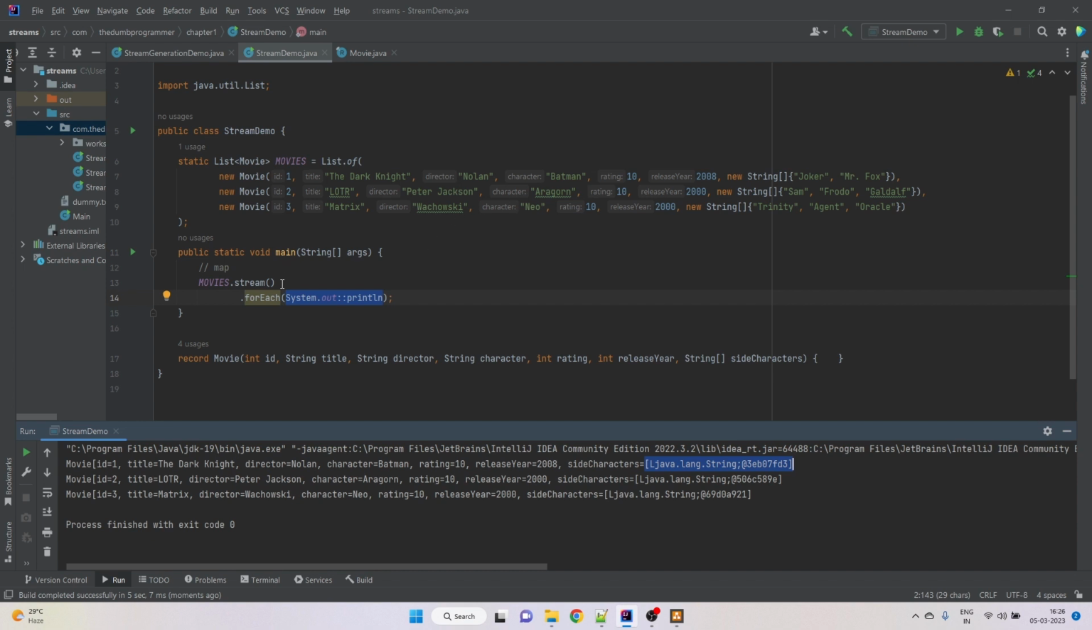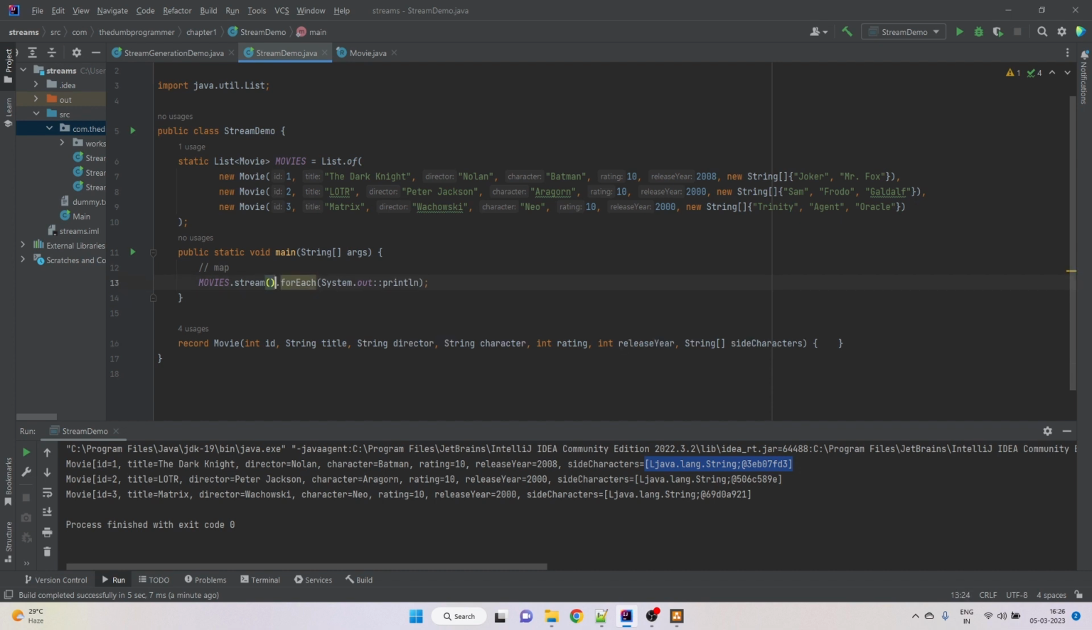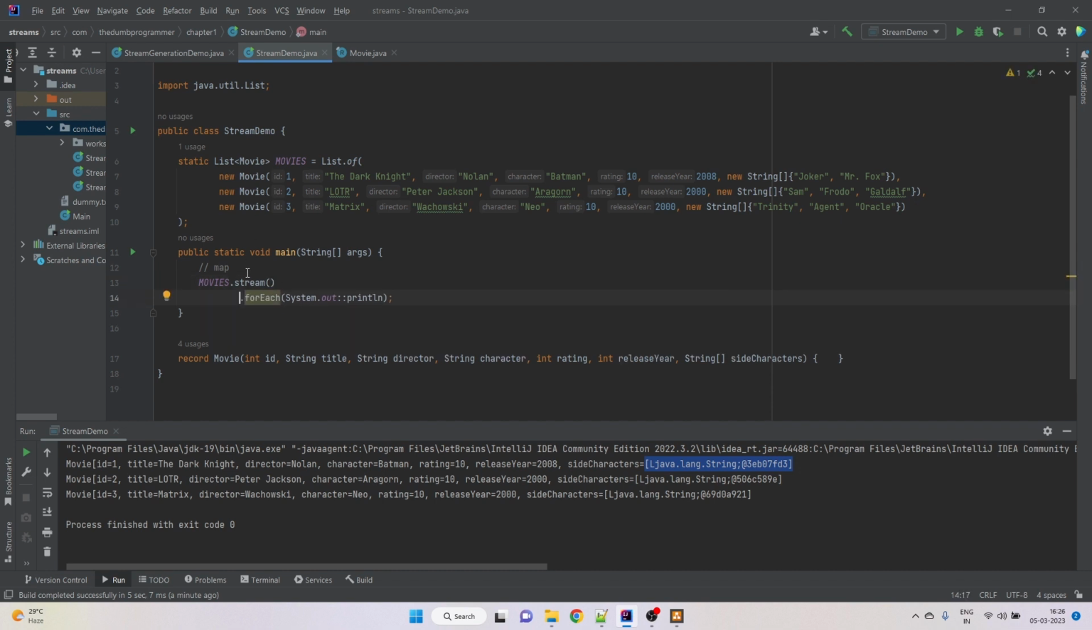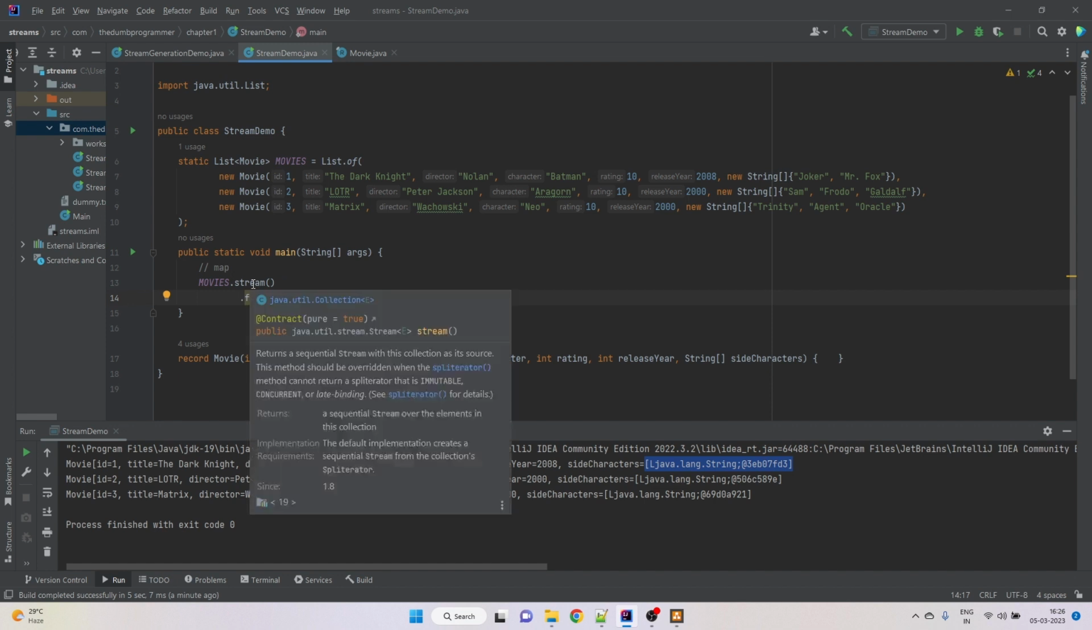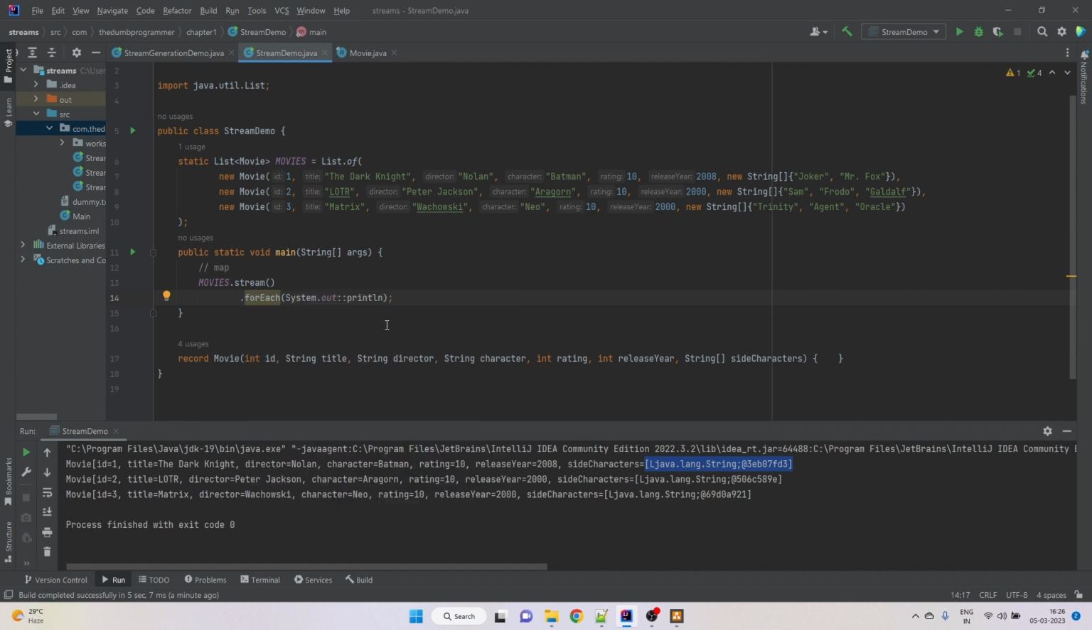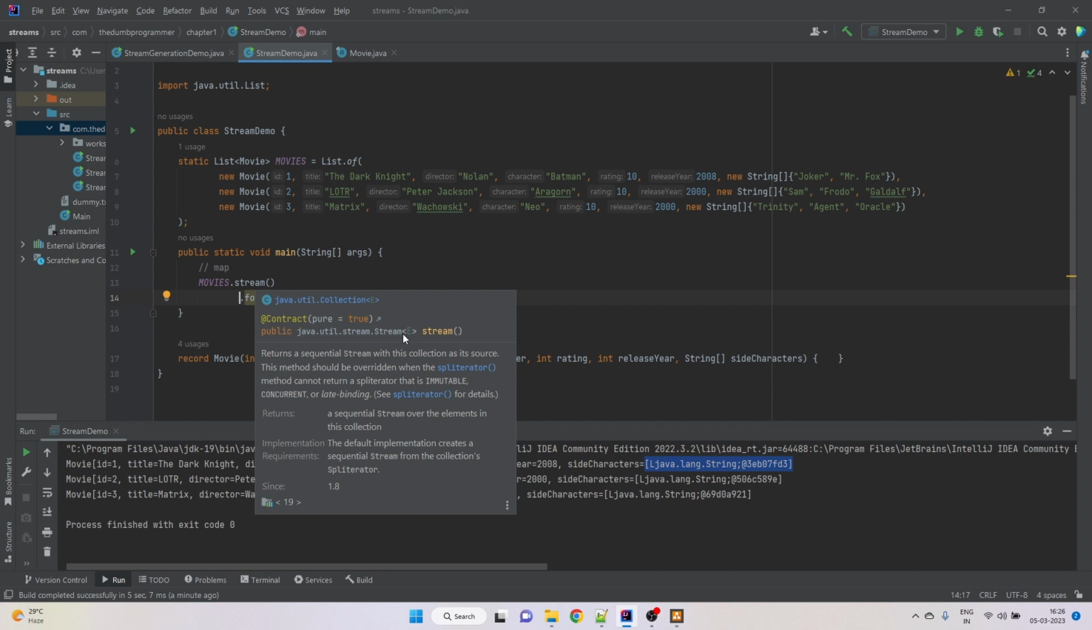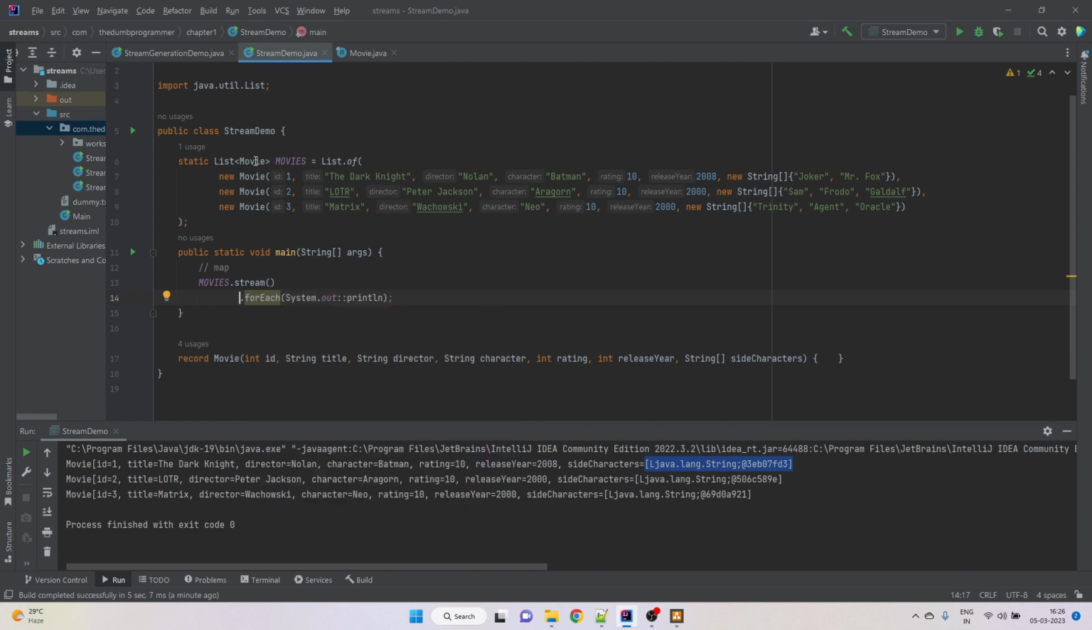Okay. But the problem here is that maybe we don't want to print the whole movie. Maybe we just want to print the title of the movie. How do we do that? Because in the stream, when we call the stream, it basically creates a new stream of type Movie. So if we see that this is a stream of type E, and E here is Movie, so we have the stream of movies.